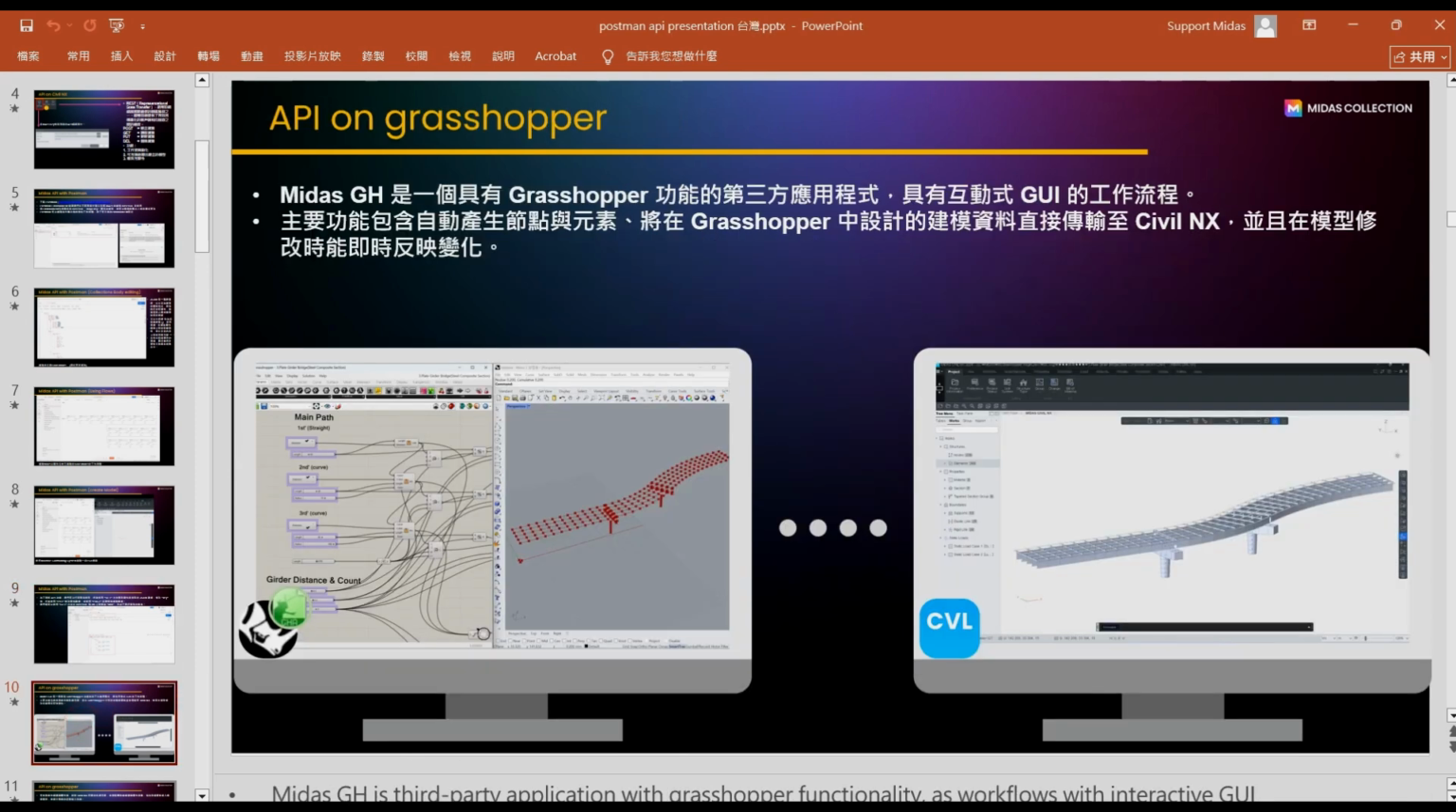And this one is the introduction of Grasshopper. So you can see that Grasshopper is just a third-party application with Grasshopper functionality as workflow. You can see that in the Grasshopper we have a Rhino. So Rhino and Grasshopper is interchangeable. So Grasshopper is within Rhino. Grasshopper is like a plugin within Rhino.